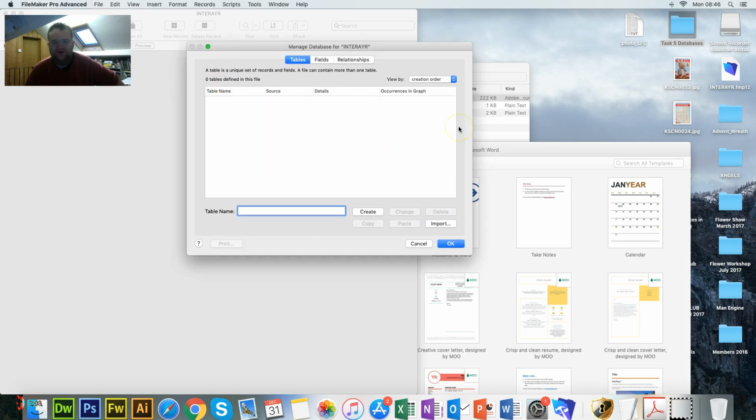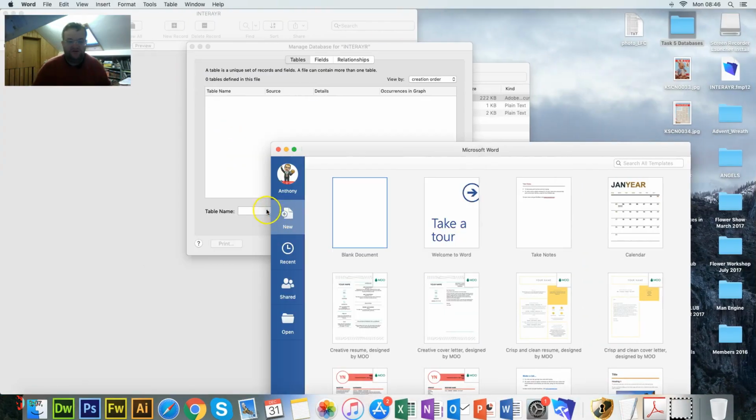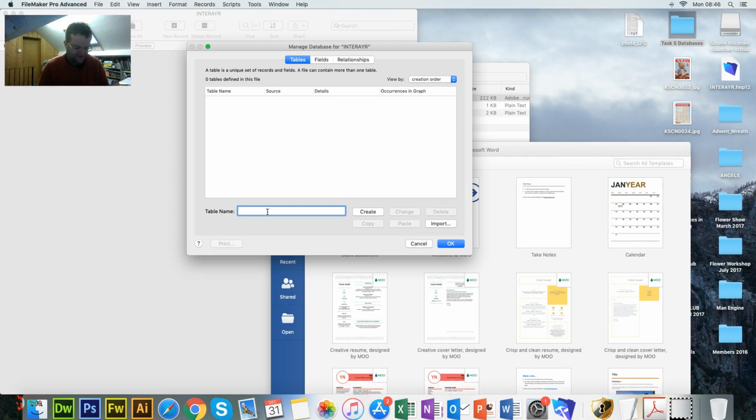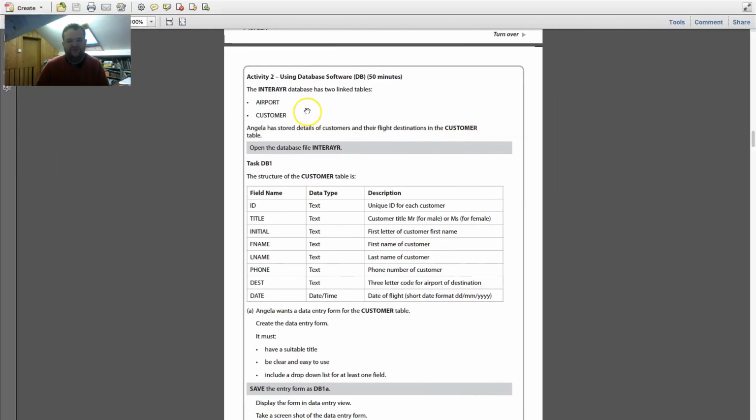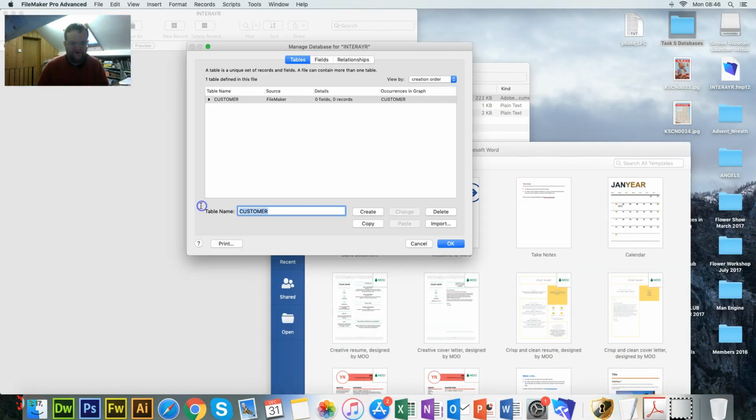So we now need to create a table. Customer will be the one that we're going to create. So I'm going to create customer, create. In fact, the other one will be airport. So I'm going to have airport, because we have two tables. At the moment, there are no fields, no records, and it just says this. Now that's all I need to do.